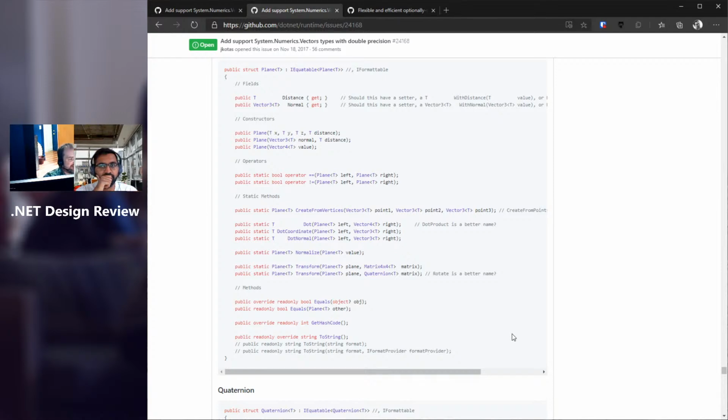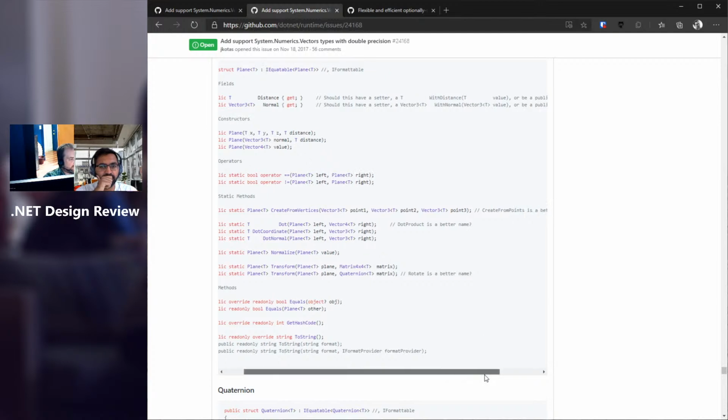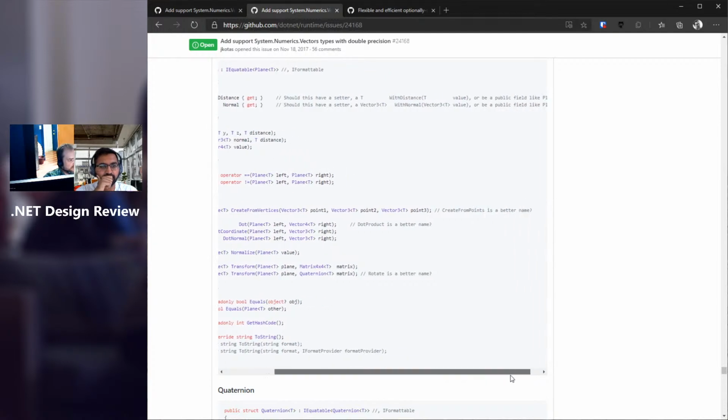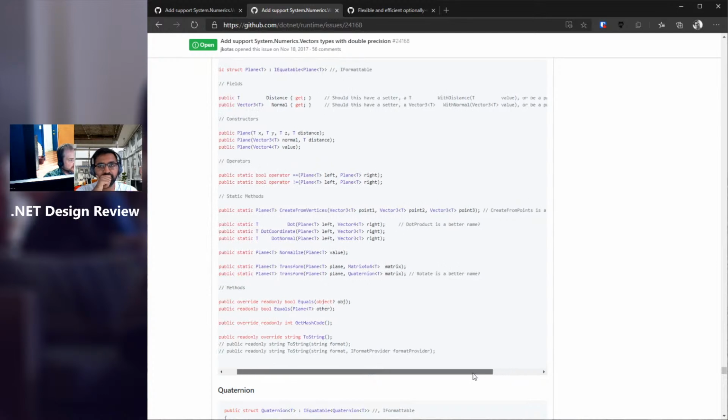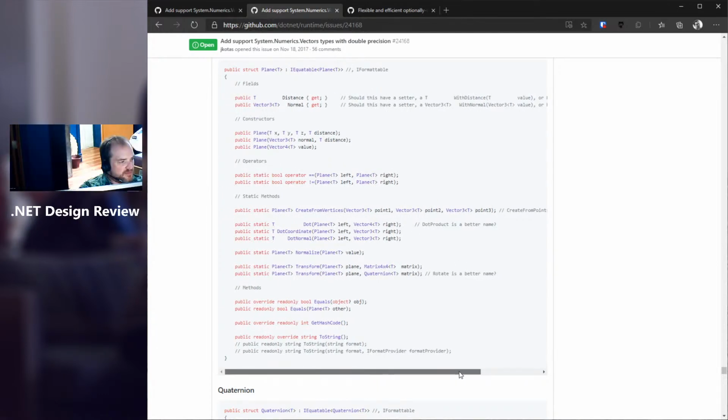The only other thing for plane and the following types is that, unlike the vector types, they don't implement IFormattable. I don't think that's something we necessarily want to add here, as I'm not quite sure what it means to format a plane outside of allowing custom formatting for the individual components of the plane. We'd essentially just forward it down to the underlying T. But I don't feel particularly strongly about it. I just wanted to call it out.